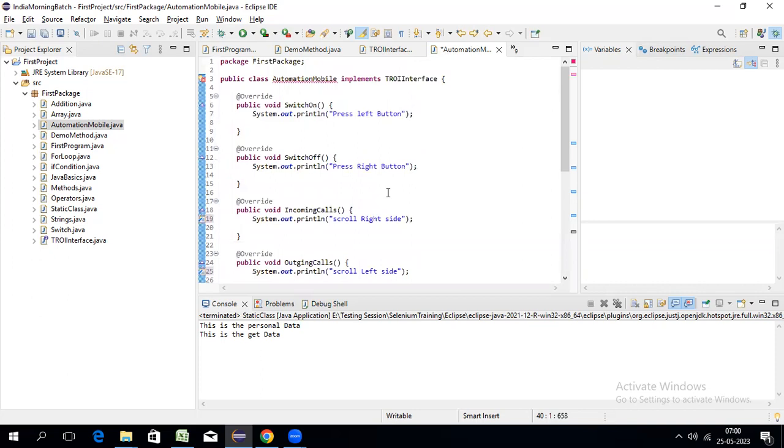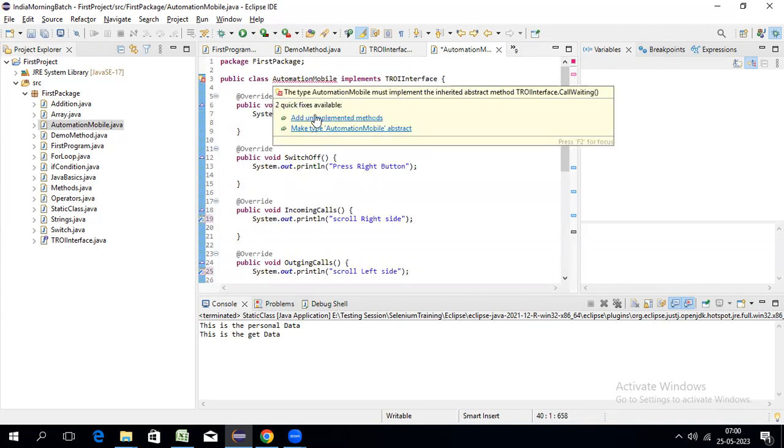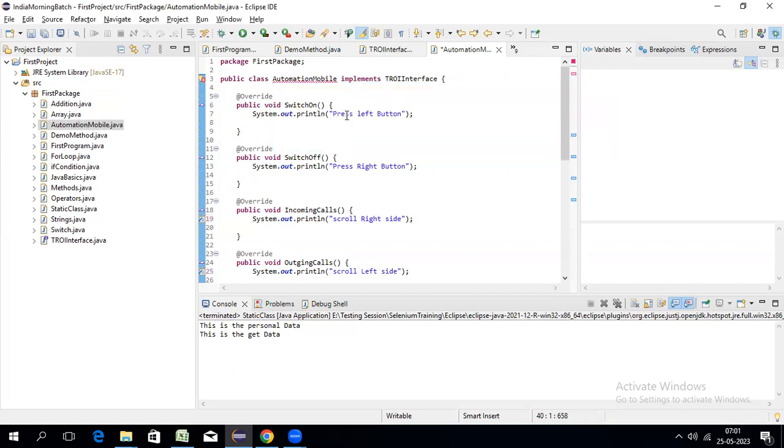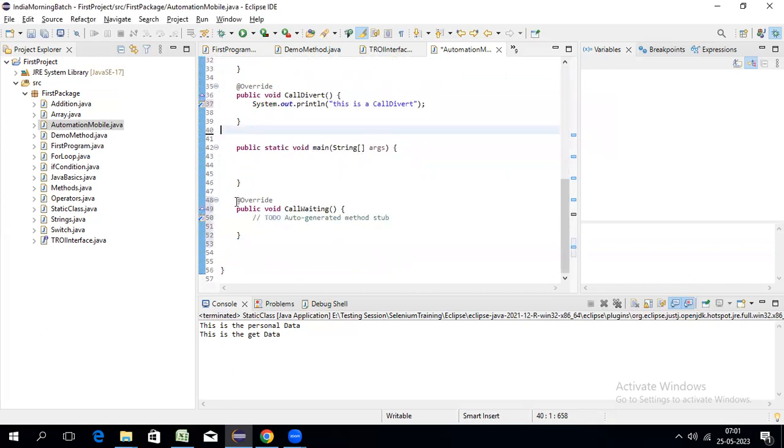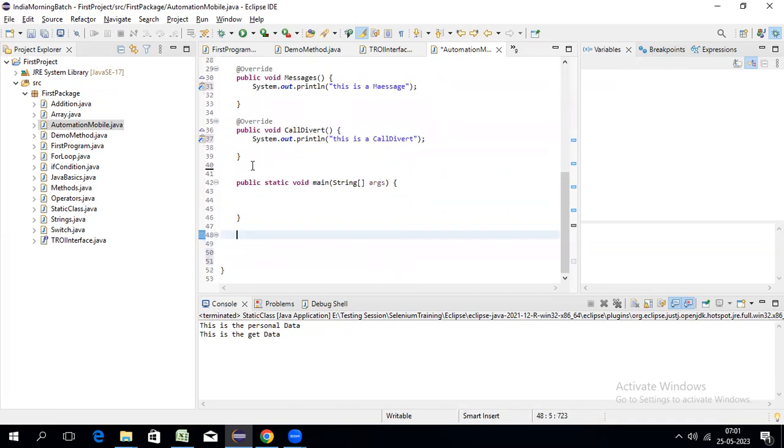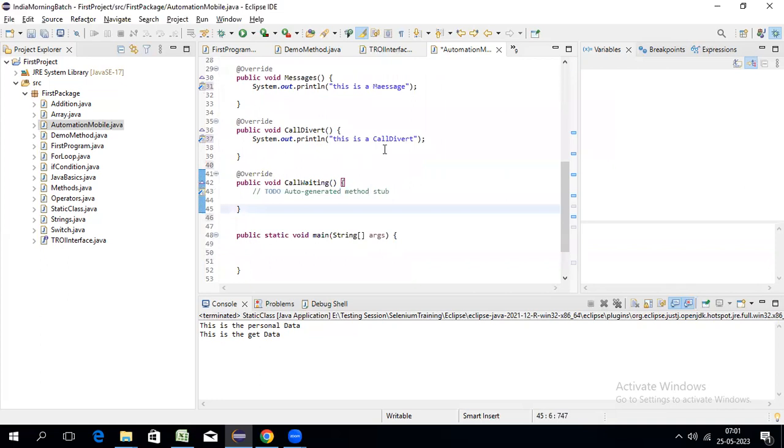What is happening? There is an error. Yes or no? Why is it an error? We'll see what the error is. It is telling Add unimplemented method. It is telling the type Automation Mobile must implement the inherited abstract method Troy interface dot call waiting. See? If I add again the unimplemented methods, again it will give me call waiting. So we have to add all the unimplemented methods and give the implementation. Is it clear till now?